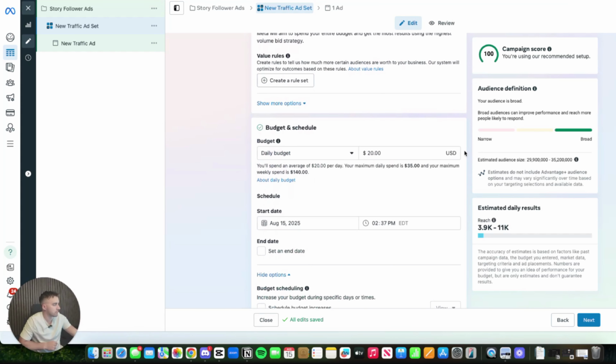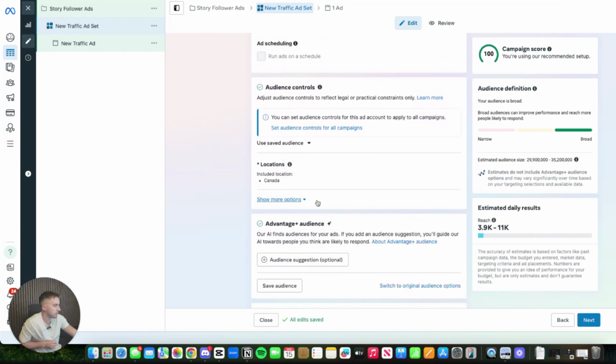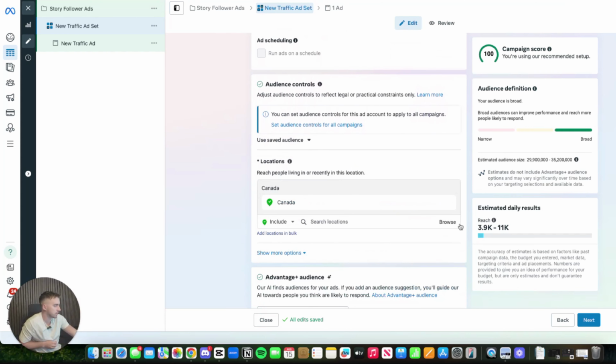From here, scroll down. Budget: I don't recommend anything under $30 a day on ads. The reason I say that is because if you limit how much money you're giving it, it's like putting it in a chokehold, right? It doesn't have enough money to spend. It doesn't have enough money to find that qualified person. So it's going to keep getting closer and closer, but it's never actually going to do what you want it to do.